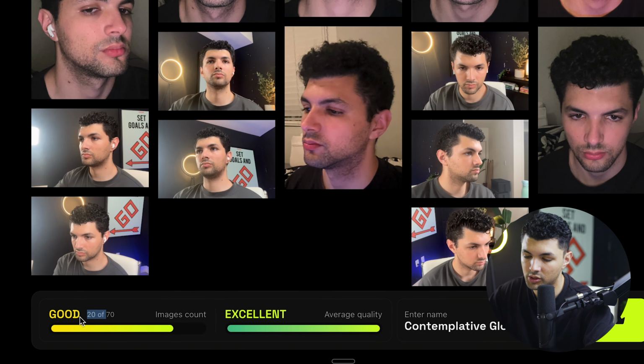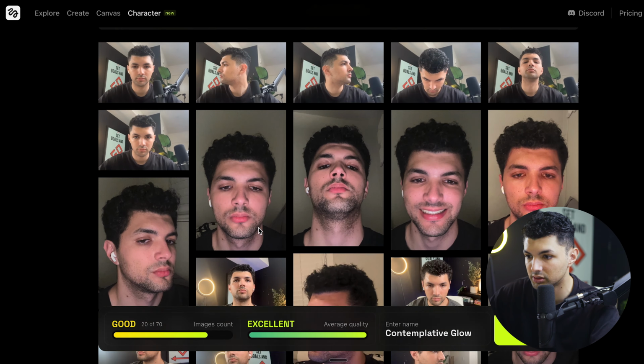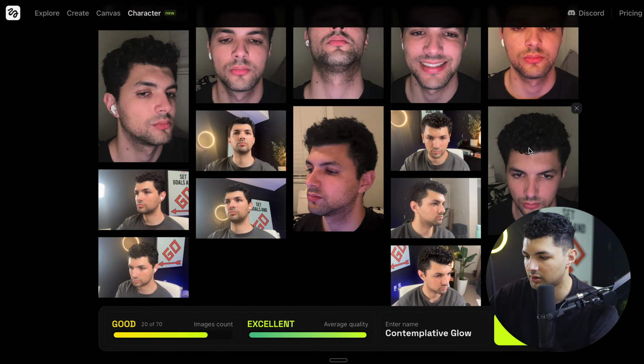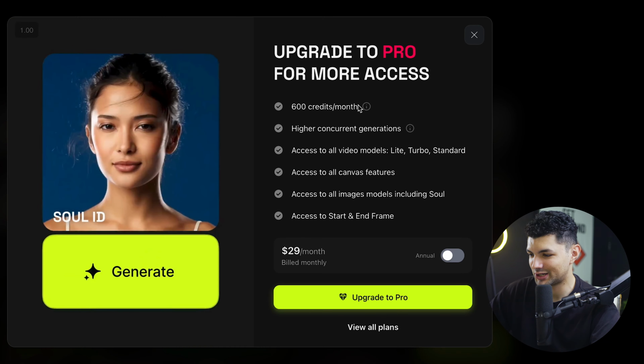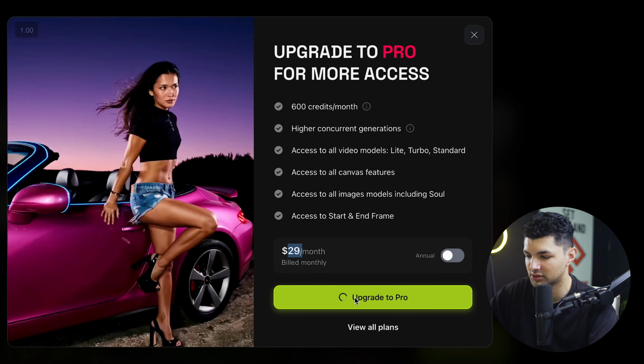And then image count, you can upload up to 70 images, but I don't want to upload the max amount of images because I want to challenge the software to see how good it is. So let's actually try it out and press generate. Okay, so once we press generate, it looks like we got hit with a paywall, $29 a month for the pro plan. So let's upgrade it real quick.